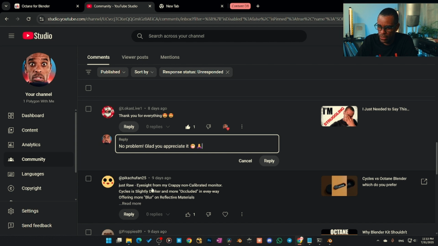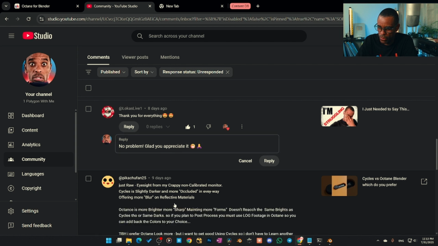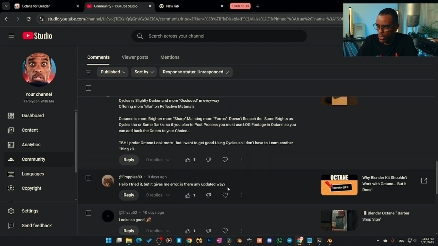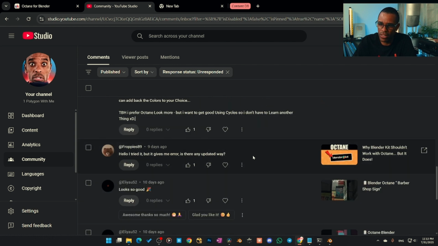Just raw eyesight from my crappy non-calibrated monitor, Cycles is slightly darker in every way, offering more blur on reflective materials. Octane is brighter, sharper. That's good. I don't really care. I like Octane, and I'm not here to compare the two. If you like Cycles, you like Cycles. I use everything, right? Last one.